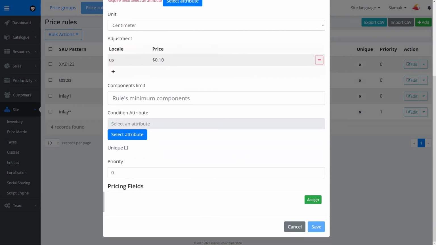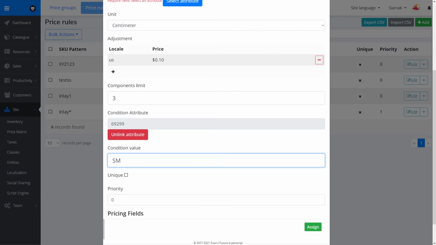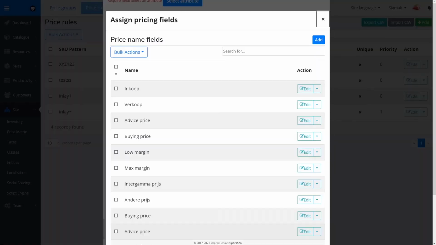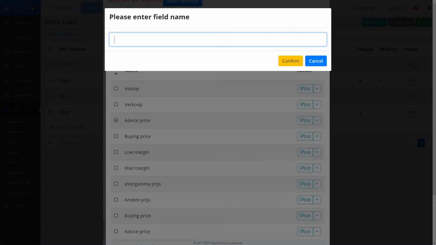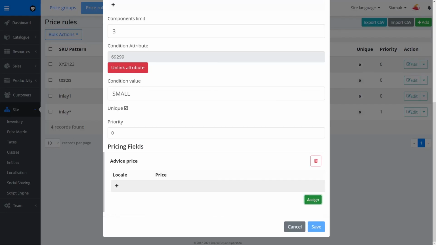In the Components Limit field, you can enter a certain number of occurrences of the SKU before the price calculation is applied. In the Condition Attribute option, you can limit the price calculation if a certain attribute has a specific chosen value. With the Unique checkbox, you can limit the price calculation to 1 time, even though multiple occurrences of the same SKU are chosen. With Pricing fields, you can add specific prices to the product base price. You can use this option as a fallback option to apply price calculations.